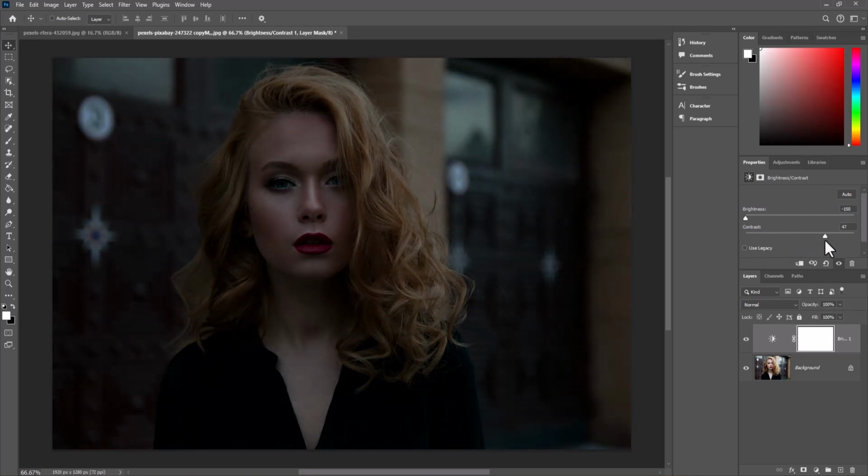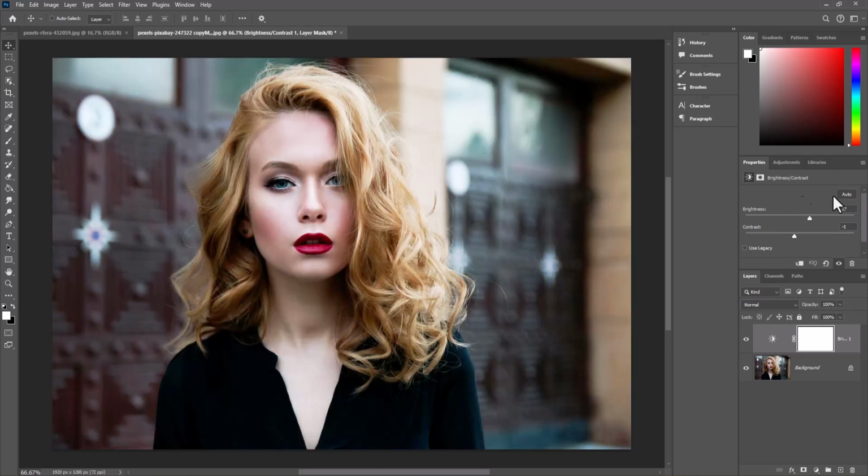over here. But to get the perfect exposure for any image, simply come over to this auto button over here and select it, and Photoshop will give you the best exposure for your image.